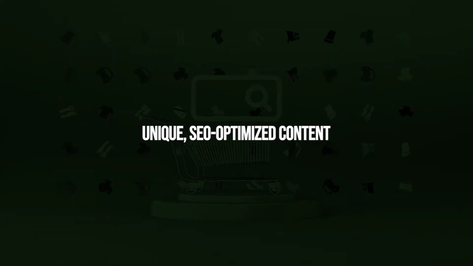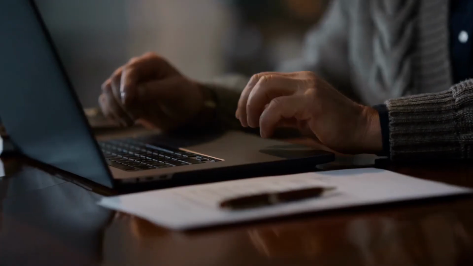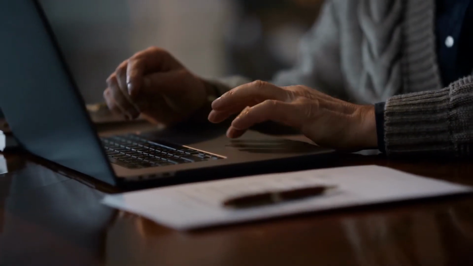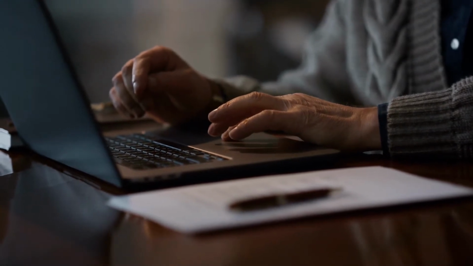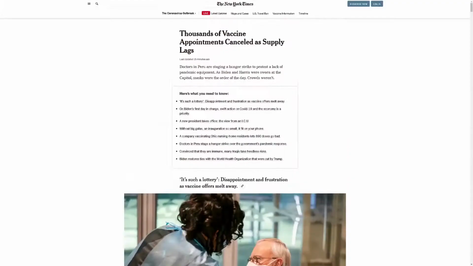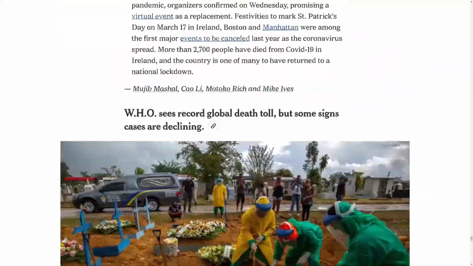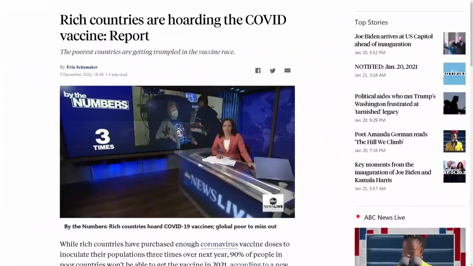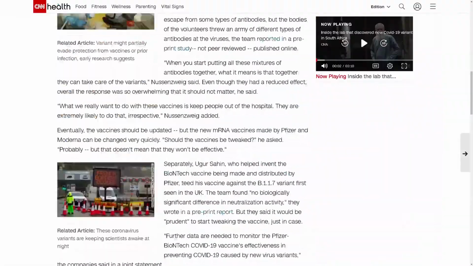Unique SEO-optimized content. Once the structure of your website has been optimized, it's time to look at creating content for your categories and product pages. Creating unique and in-depth content is a great way to drive valuable traffic to your e-commerce platform. Be careful and write unique content.